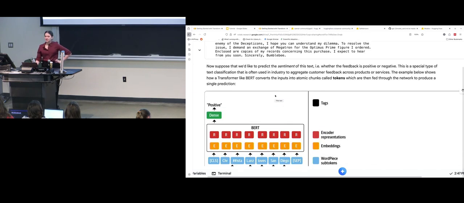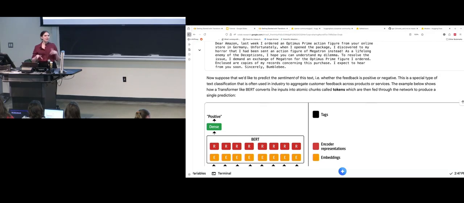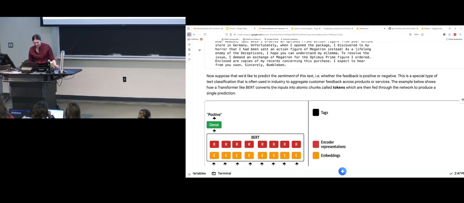So if we want to predict, and if we're e-commerce, we really do, we want to know if this is positive or negative. We can use a model for this kind of task, and there's a lot of models that are specialized because this is a task that millions of people who work on e-commerce care about.